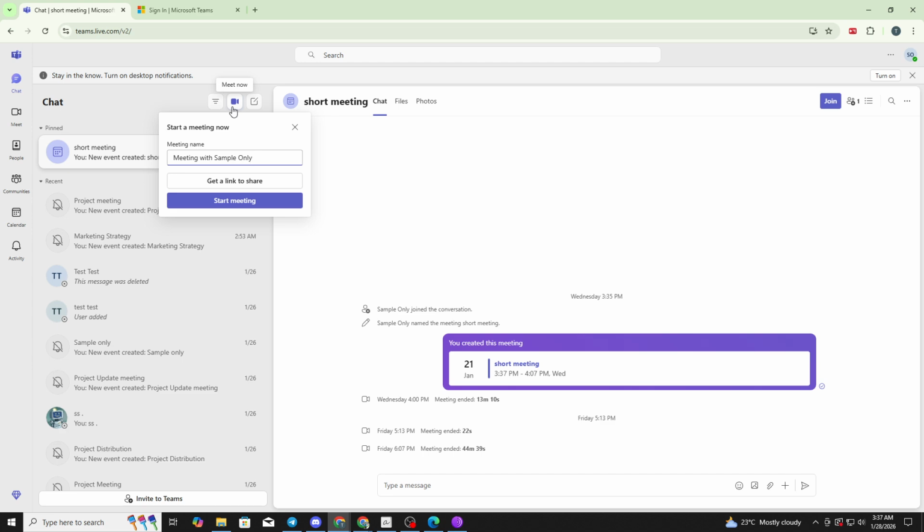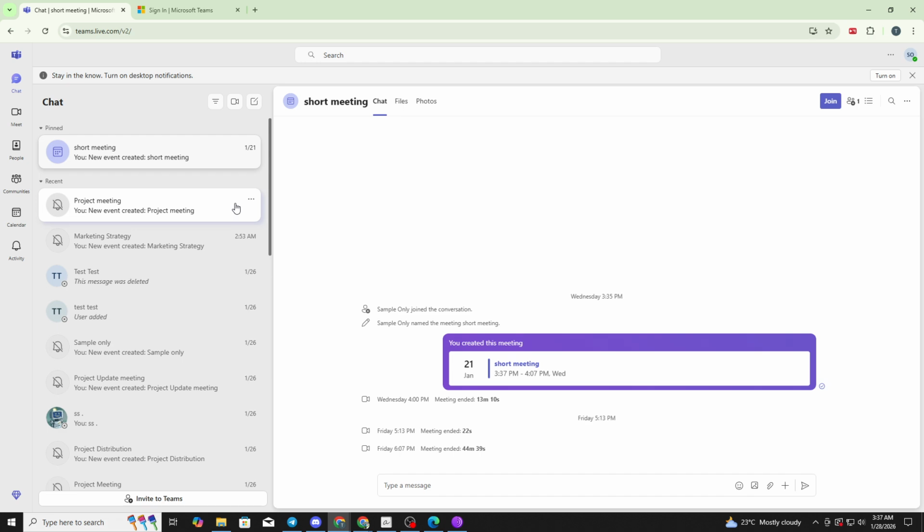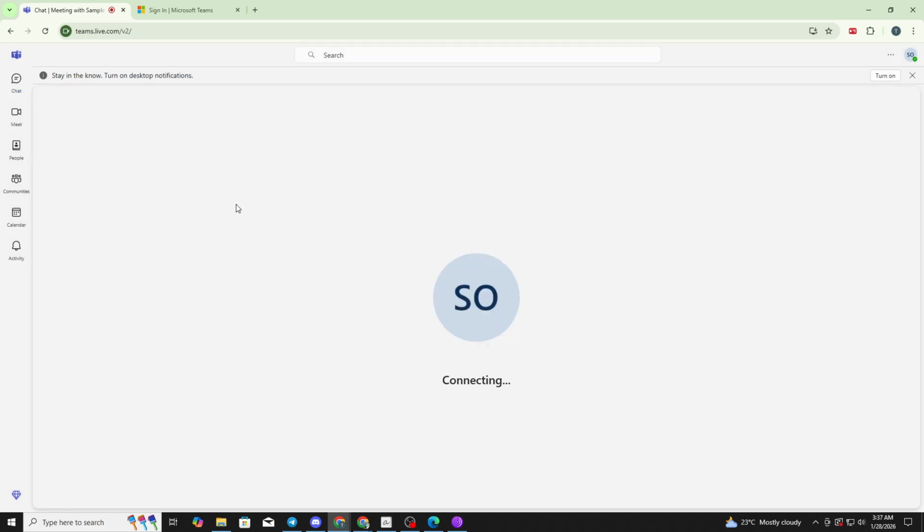Next, let's start or join a meeting. You can either create a new meeting or enter one that's already scheduled. To start a new meeting, look for a button that says Start Meeting or something similar, depending on your version of Teams. Click it, and you may be asked to name the meeting or invite participants.